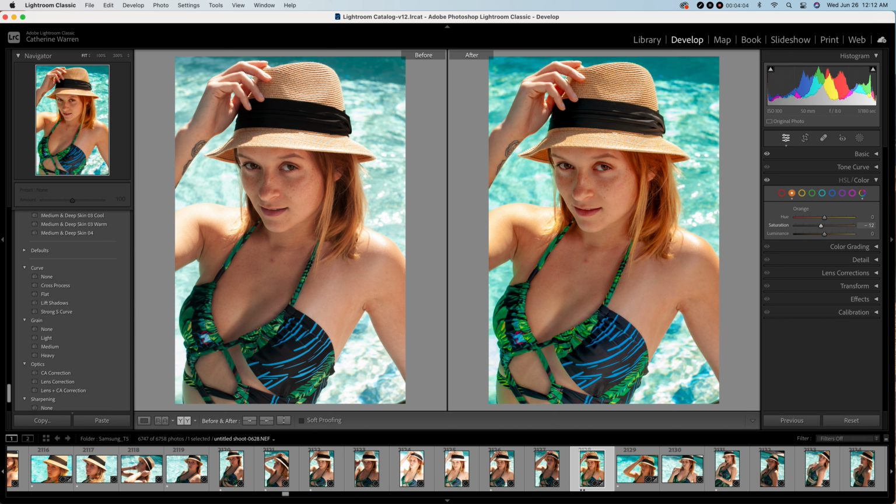So I'll go into the HSL color bar, specifically the orange, and I'm going to desaturate the orange. That usually remedies the problem. Also the yellow in this particular circumstance. Now we got the yellow just about, so let's do the red. I feel like she has a lot of red here too, so we're going to desaturate that as well.